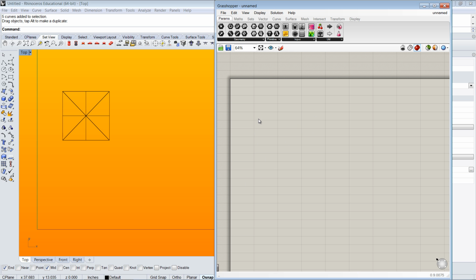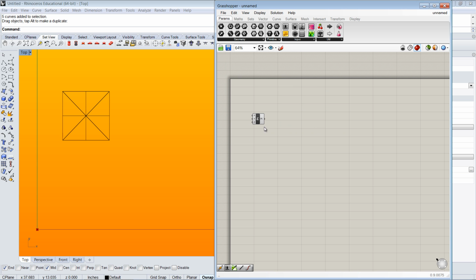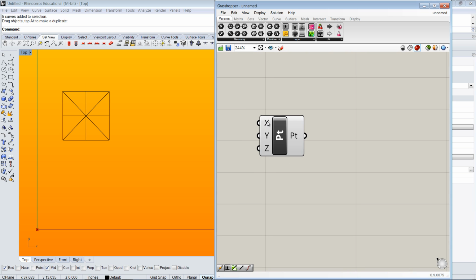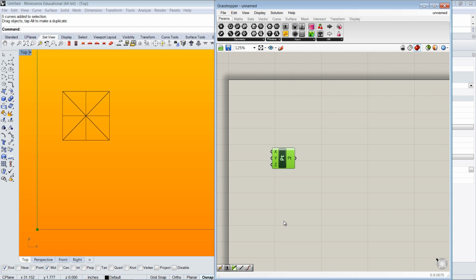So to get started, I'm just going to double click and start typing construct a point. And here's construct a point. So you can see here's a node, and in this node I have a value for X, a value for Y, and a value for Z, right? That's the definition of a point. By default, it is 0, 0, and 0, which of course is the origin. And you can see that Grasshopper has placed a little object at the origin, a little X. So we now have our point.